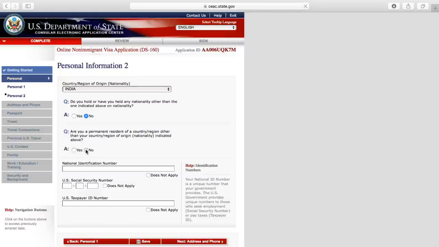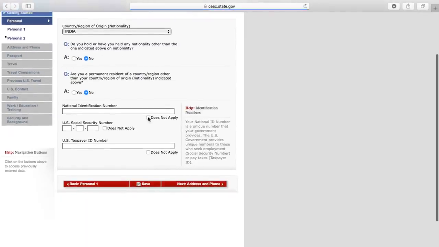So I will click here, no. If you are living outside, you can make it yes. So national identification number, if you have a national identification number like the Aadhaar card number in India, you can put your number here. US taxpayer ID number, this does not apply, click does not apply. US social security number, click does not apply. Next.